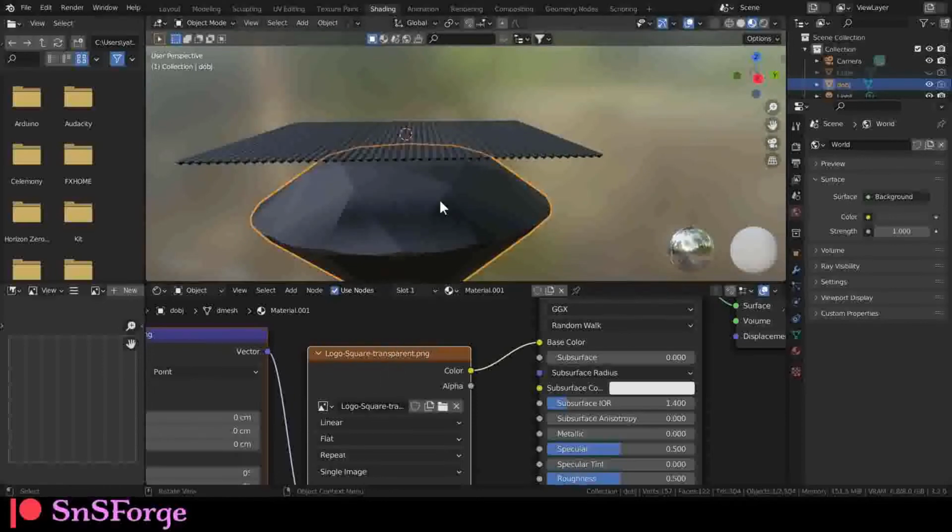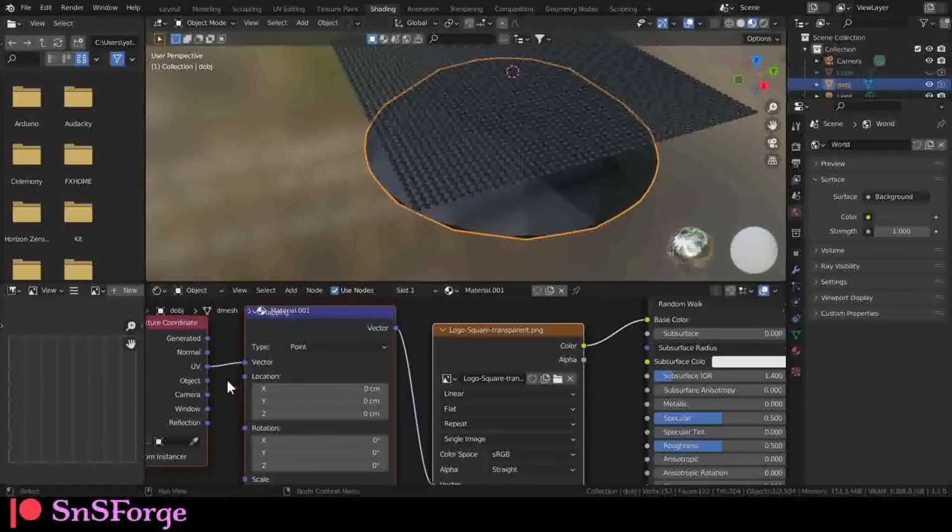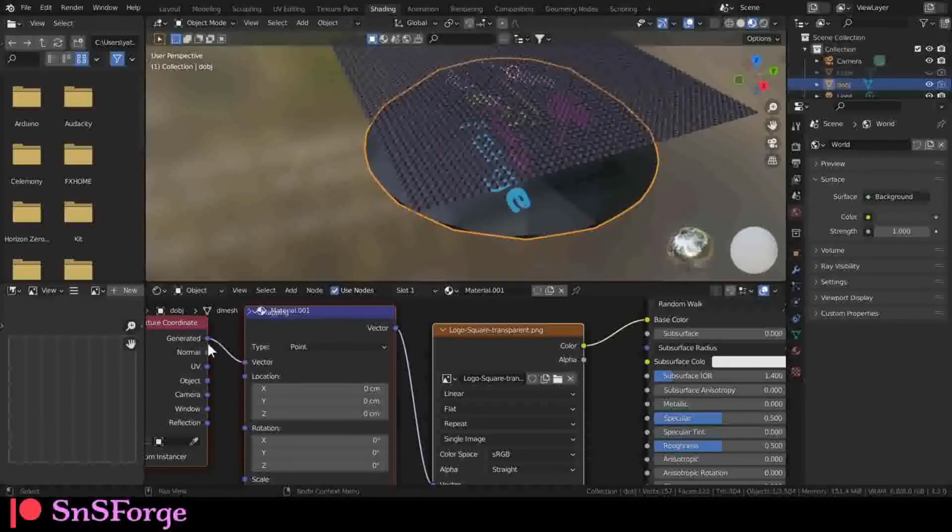Oh, is it the logo? Anyway, let me double check. It should be this one. Okay. Now next, since this one doesn't have a generated UV, we actually don't need any UV. We just need to get the generated node connected to here.